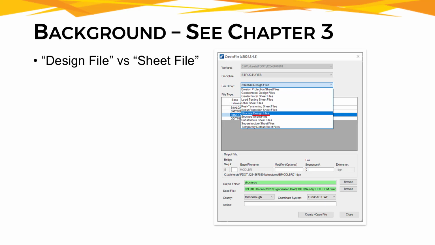These terms were created by FDOT as a way to categorize within the FDOT Create File tool. The only difference between these two types of files are the file naming convention, the seed file used, and the actions that come in at the bottom of the window. In terms of the file group shown in the graphic, there is only one design file group for structures, while there are many sheet file groups, for example, superstructure, substructure, structure, other, and so on.